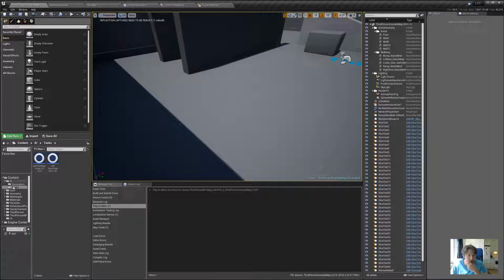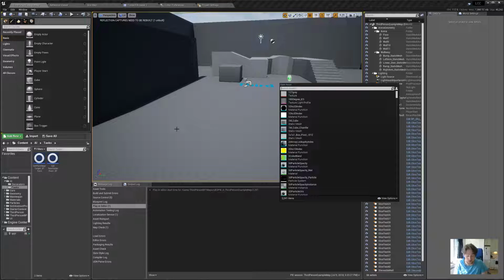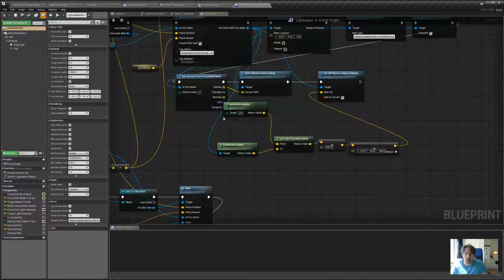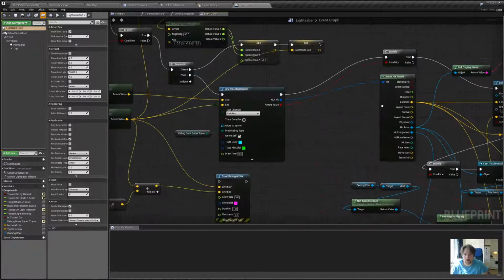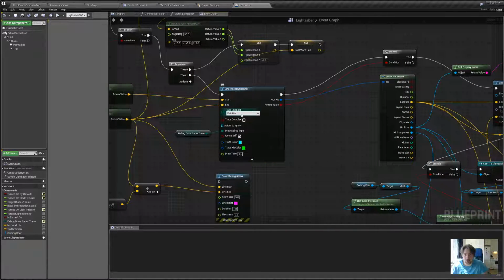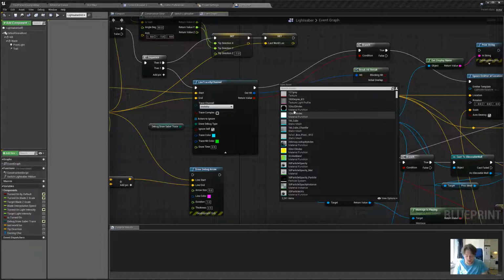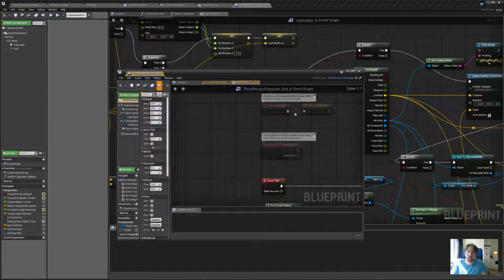Let's go ahead and look at our lightsaber. The lightsaber does a line trace by channel, visibility. Okay, great. So the only thing we need to do now is go to our third person character bot.